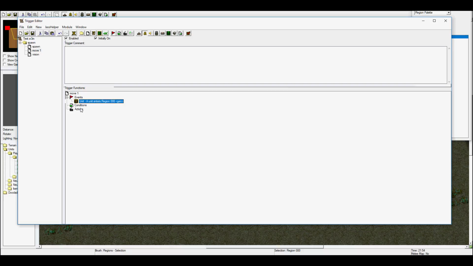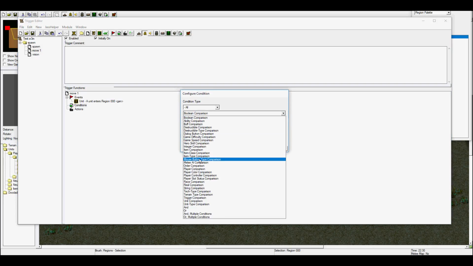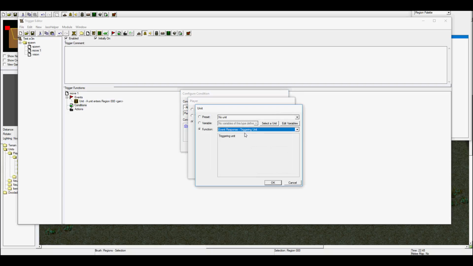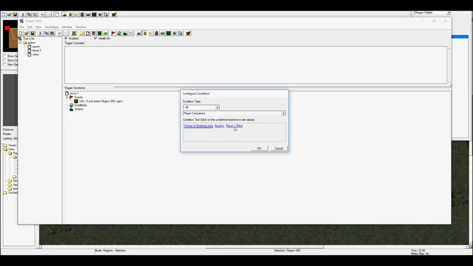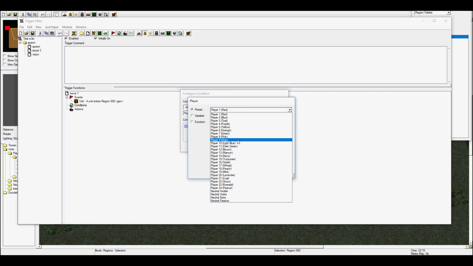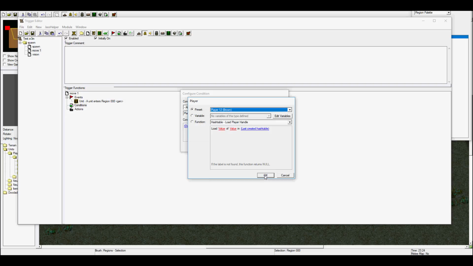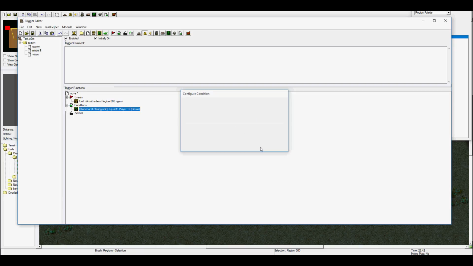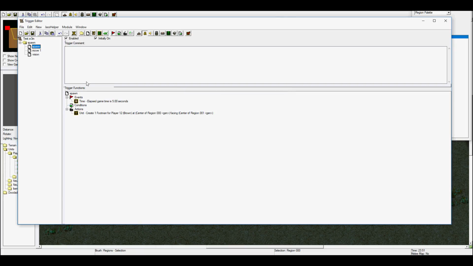We need to make sure that the units that are moving are the units that we spawn and not our builder, because it is a tower defense. So make your way to conditions, find player comparison, go to owner of triggering unit, click on triggering unit, and change this one to entering unit. Hit OK and OK. Now we need to change player 1 to the player that we make the unit spawn from. The owner of those units needs to be this player. In my case, it is player 12. You just choose whatever player you picked.